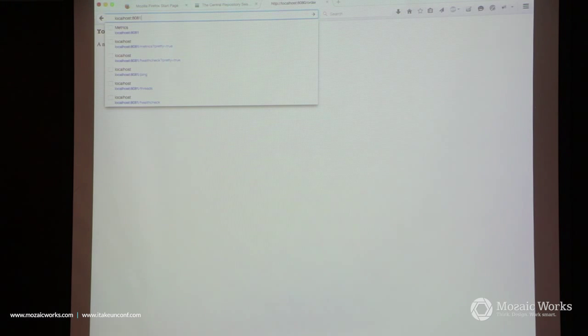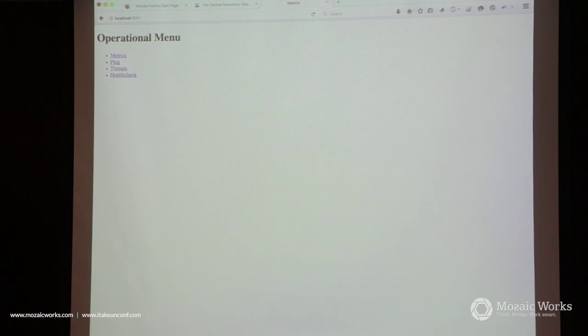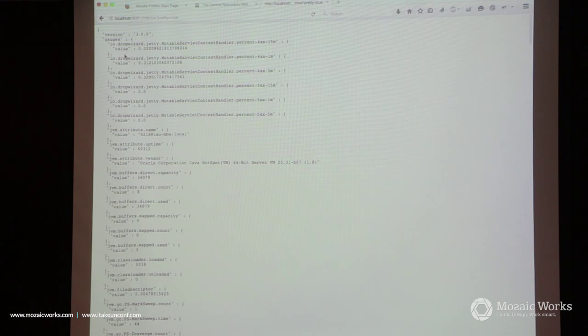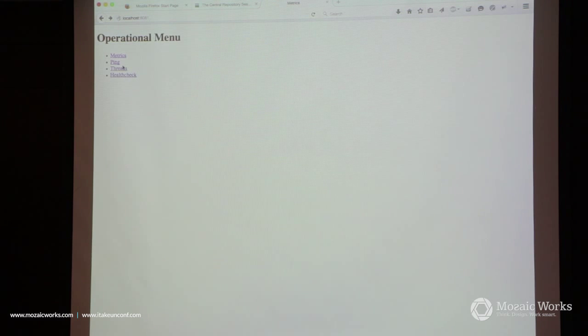I also specified that we are listening on port 8081. And what can we find if we look there? We can find some metrics about this application. How long time has it been running? How many threads are being used? Stuff like that. We can ping this application. It will respond with pong. Why? It's a great way to know that it lives. Nothing more. We can see how many threads are running, and we can run health check.